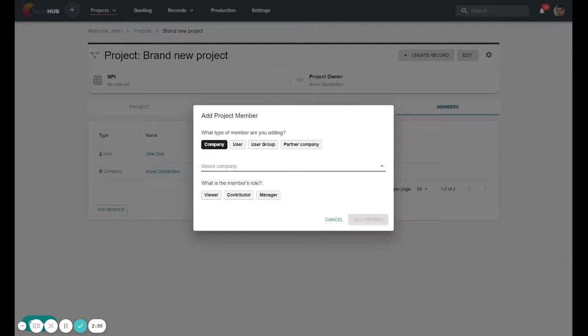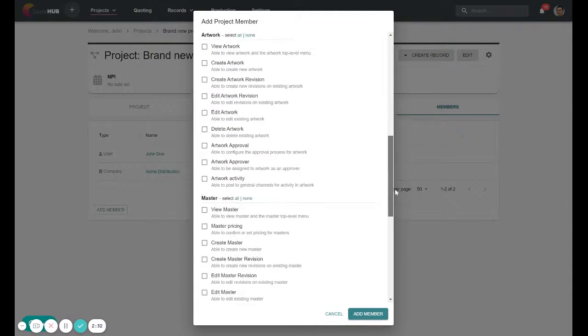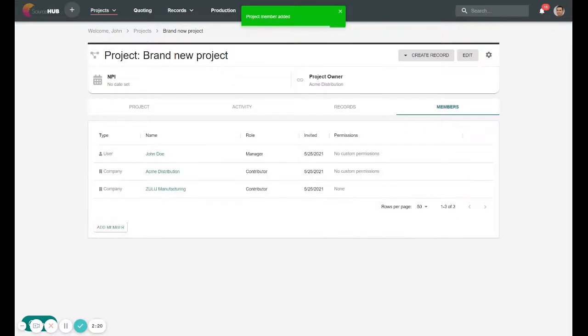In this case, I will select a company. I will say I want to add a manufacturer, and then I have to select what permissions I want to give them. Do they want to be just a viewer, contributor, which gives them change, create, access, or the manager? In this case, I'll say contributor, which will open up and allow you to select some additional permissions down to each thing they can do for each module. So this is where you will get that full flexibility to customize the permissions. To make it easier in this time, I'm not going to edit anything. I will just leave it as they're just a regular contributor and click Add Member. The page will now refresh, and now Zulu Manufacturing, any of their users will have access to this project.